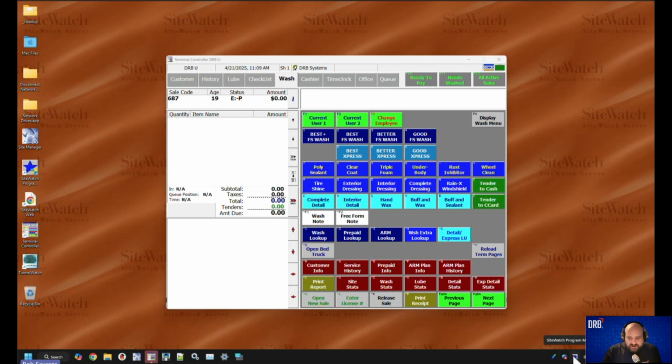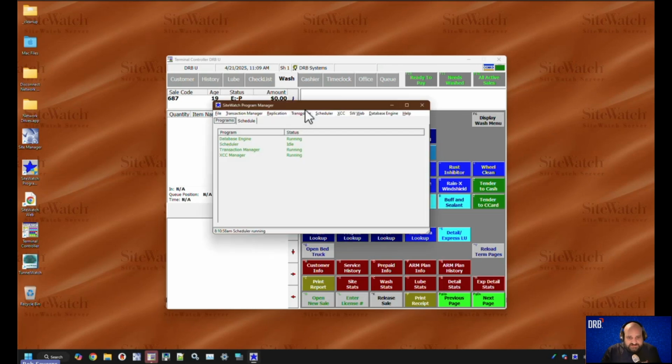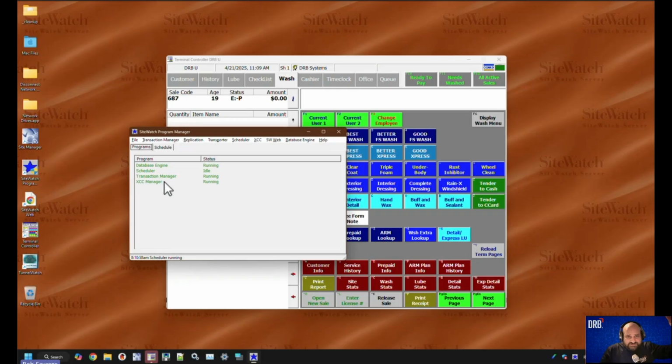Just a quick review: the Program Manager is the program that starts and stops all the different pieces of SiteWatch on the server. When we use the term server, we're talking about the main computer where your database lives. It talks to all of your terminals on site, whether you have XPTs, tablets, keypad terminals, or any of the OTTs. They all talk to a central hub, and that is the SiteWatch server.